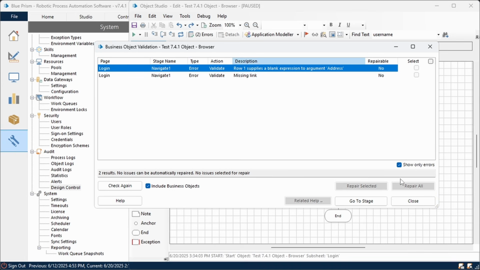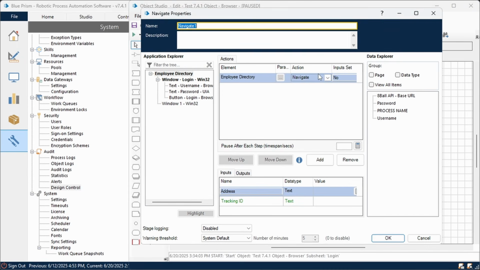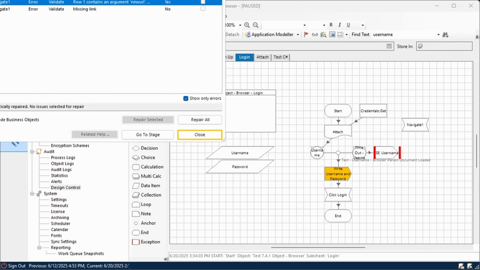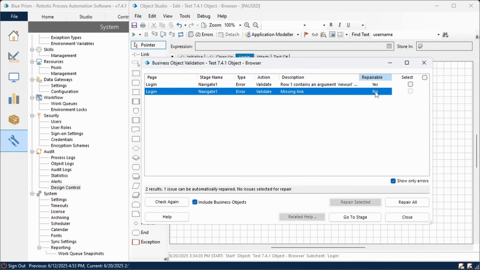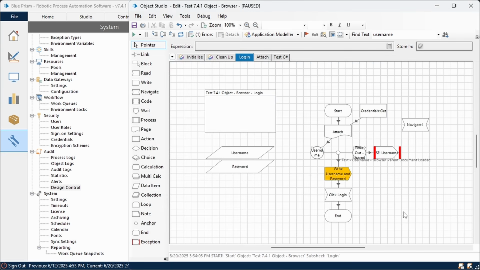Wait a second. Why can't I click repair all? Repairable. Wait, row 1 supplies a blank expression to, oh, right. Navigate, let's change it to launch. Errors. Okay, so now we've got this repair all thing. This was not repairable. So I could have done just repair all and it wouldn't have affected anything anyway. So that's another new feature.